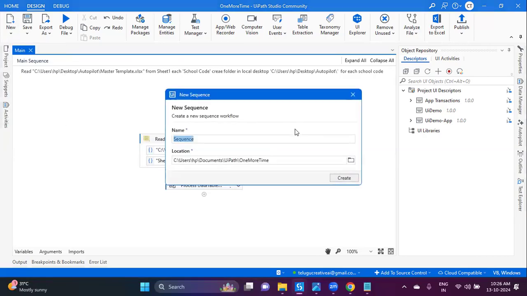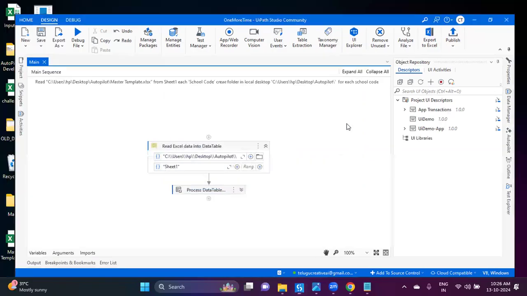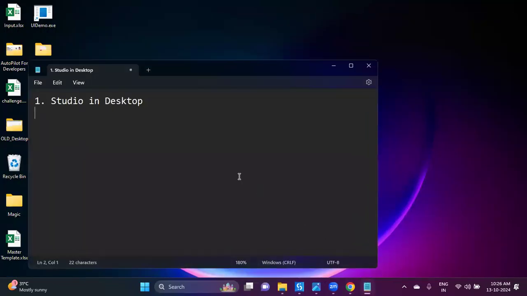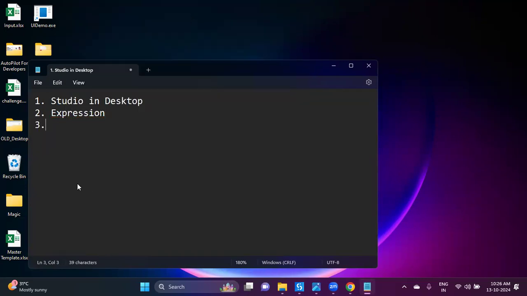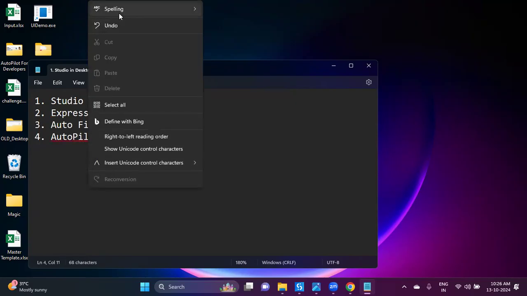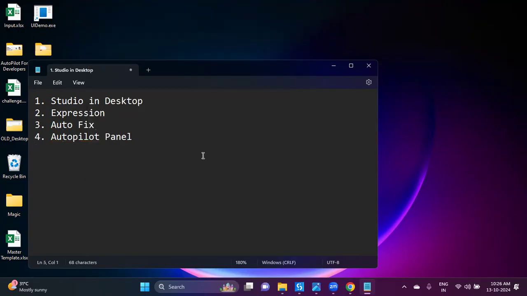Okay, let's create one more workflow. Before that, what we covered, we will write down. In Studio, how to create a workflow. We covered expressions, right? We wrote the expressions from the prompt, generating the expressions from the prompt. Autofix, we used the autofix and also took the help of the autopilot panel. The autopilot panel gives the suggestions and it will fix the errors.